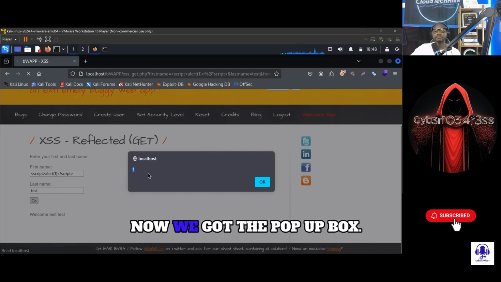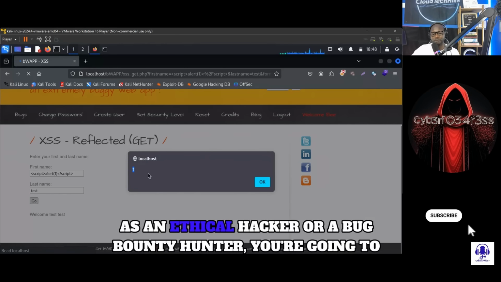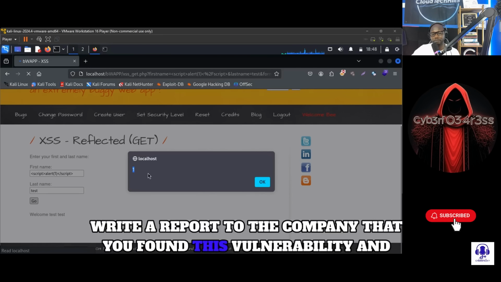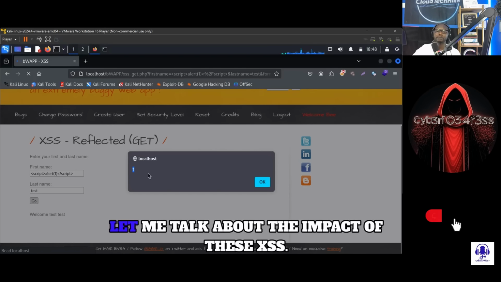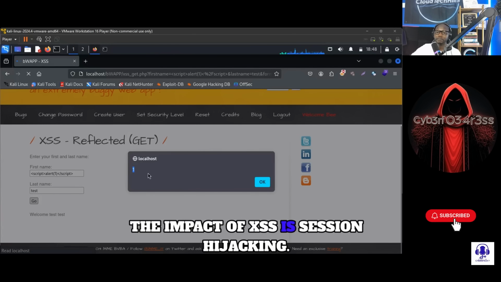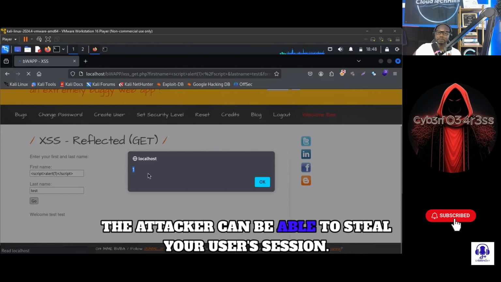Now we got the pop-up box, right? What are you going to do next? As an ethical hacker or a bug bounty hunter, you're going to write a report to the company that you found this vulnerability so they can fix it. Let me talk about the impact of this XSS. The impact of XSS is session hijacking. The attacker can steal your user session.